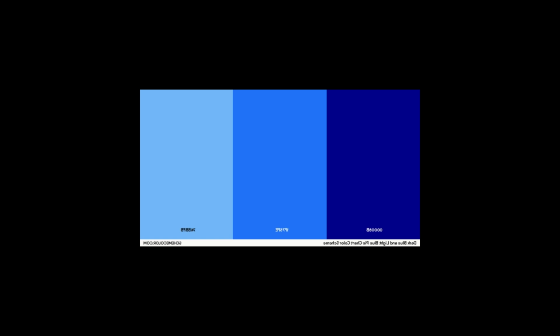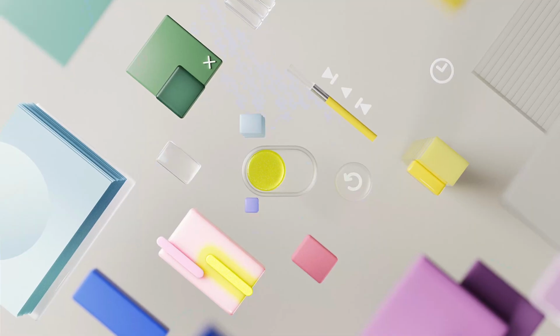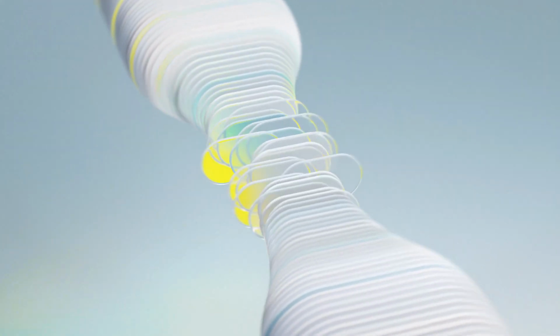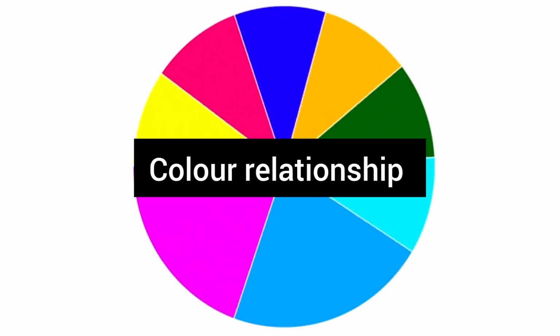So, we are going to talk about color relationships, making colors work together. Colors aren't just pretty, they talk to each other. And just like people, some get along great, others clash. That's where color relationships come in.